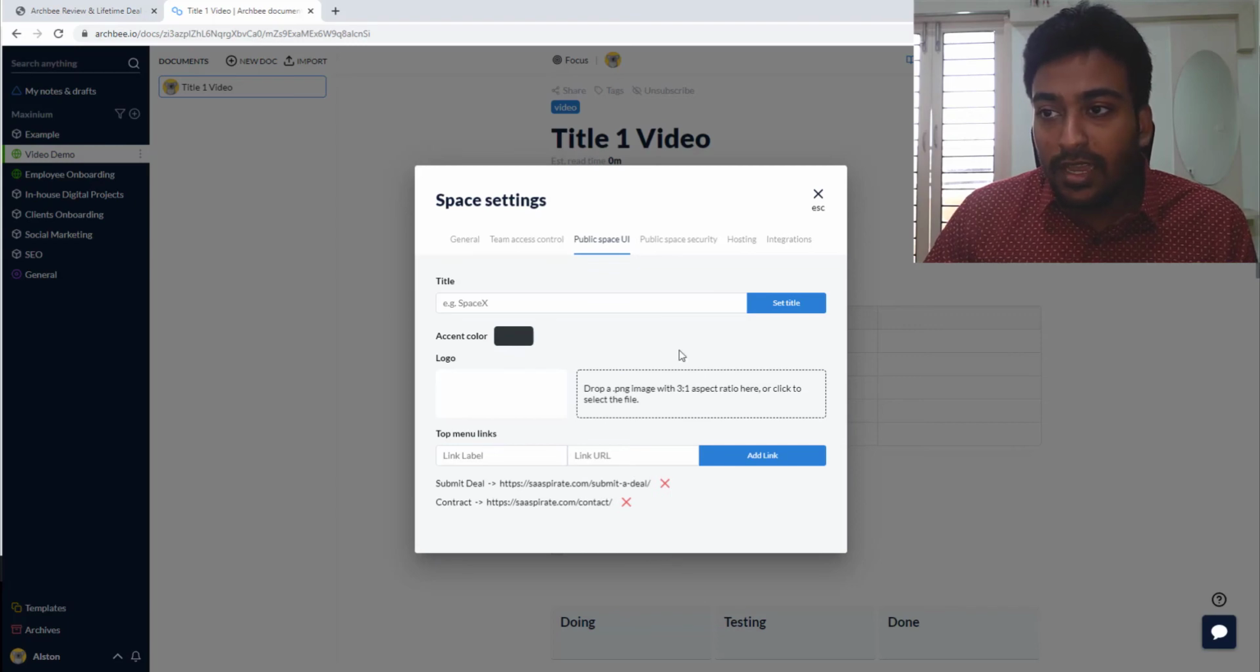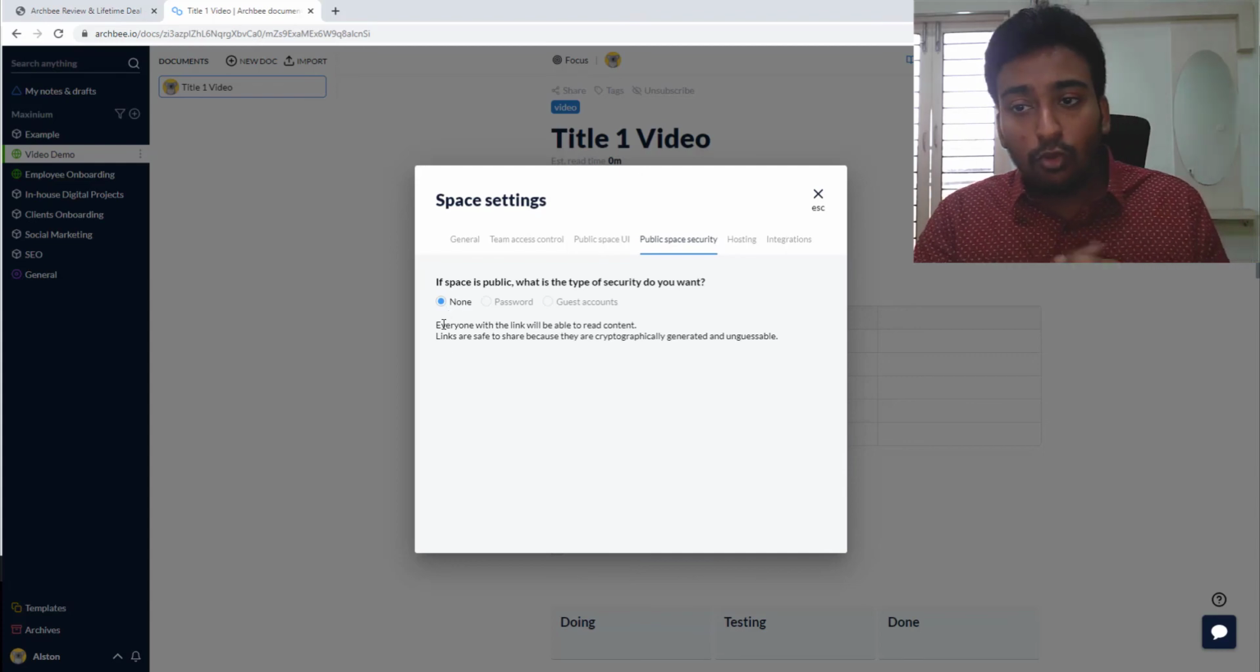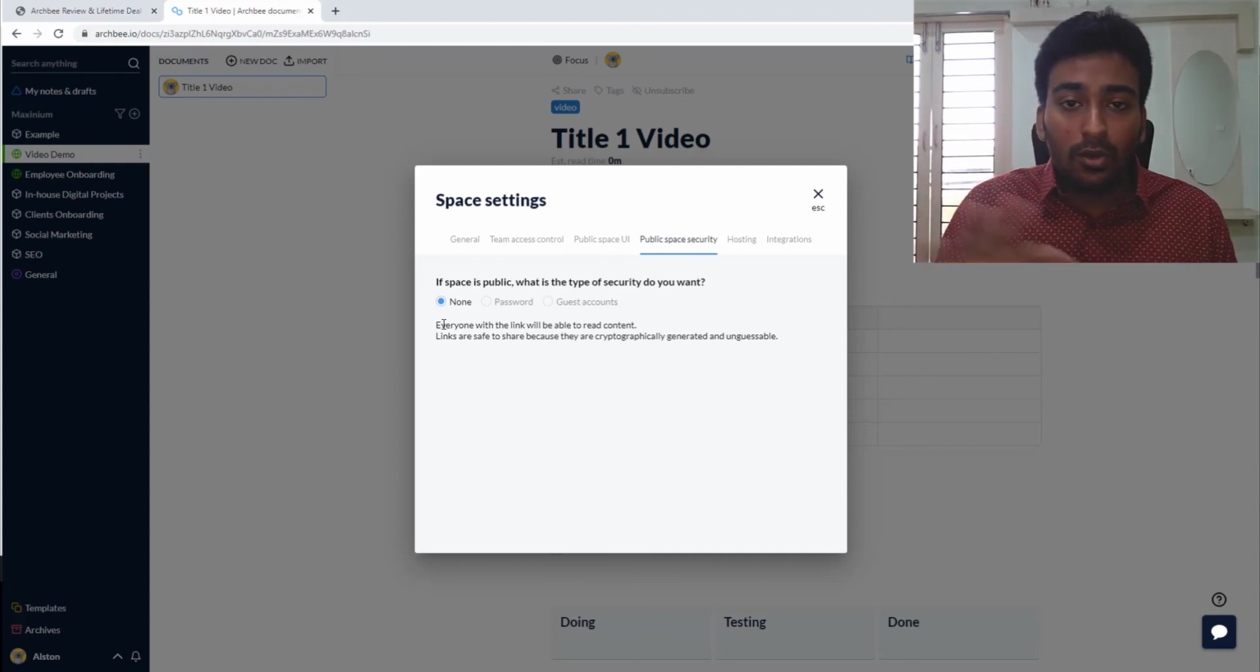That's what it is. And this is security. It's asking on how you want to make the document accessible, whether it's no password or subscriptions.